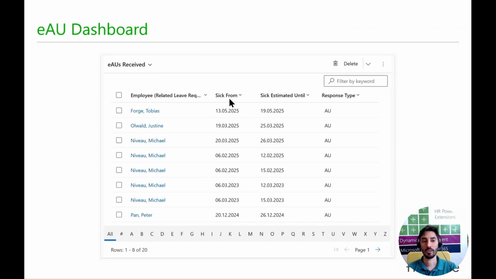Again, in this dashboard, we have AAUs received. So we have the type of response, so everything will be AAU. The beginning of the sickness and the employee, and until when this employee will be sick, or the estimation until when he will be sick.